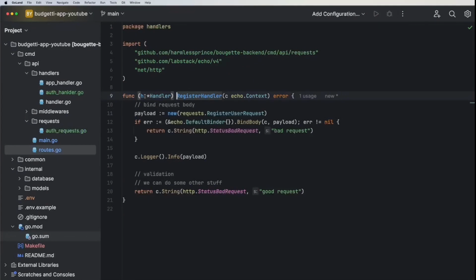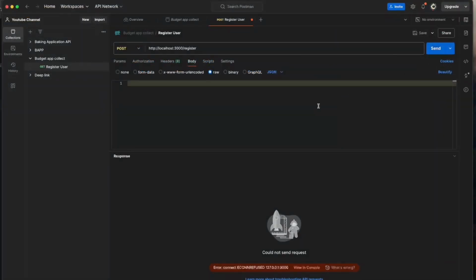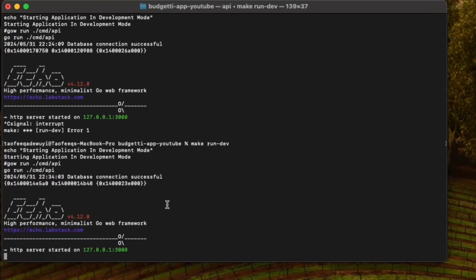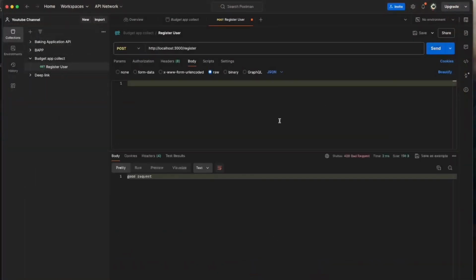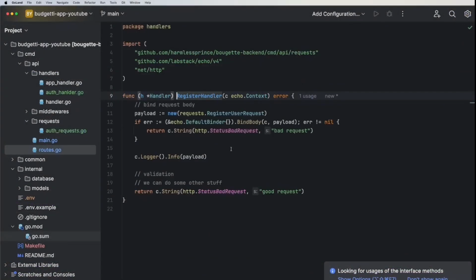If you have done it, you can see that we are associating it to the handler, so that's why we have access to the method. I'm going to call this /register. The next thing I'm going to do is send, okay, let's start our application. If we start our application and run, you can see we are getting good request. Then let us inspect our application. I can see we are not getting anything right here.